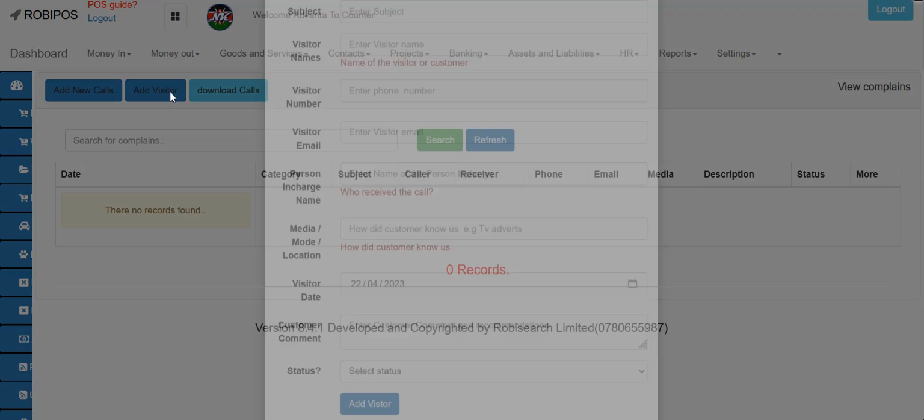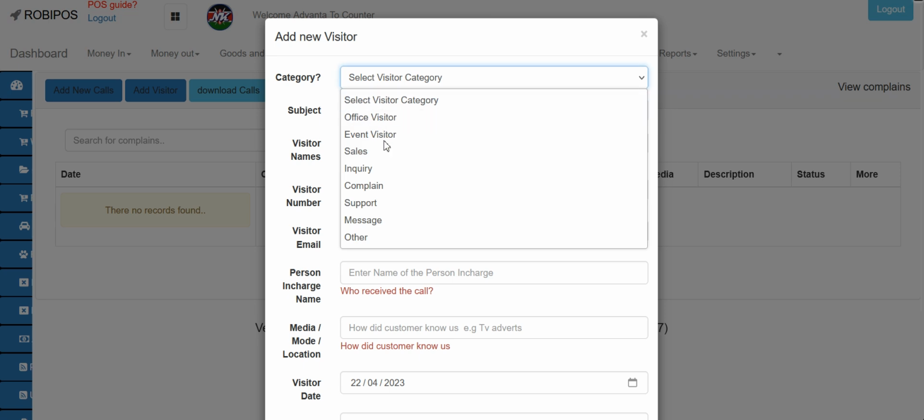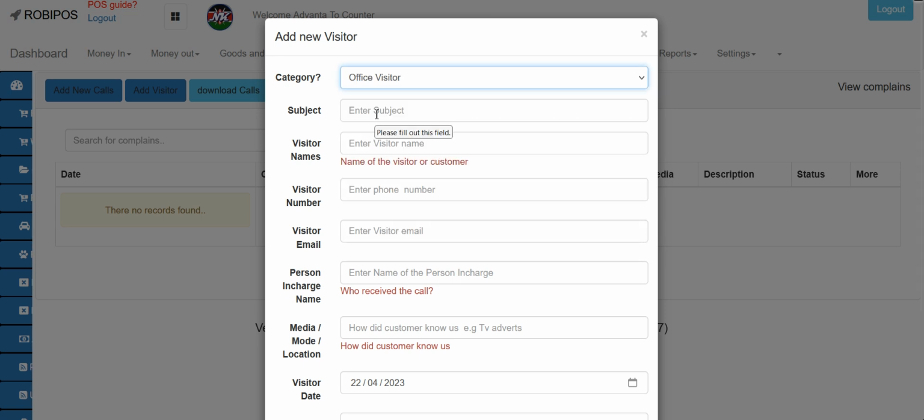Then we have what is called digital visitor book. This is a place where we record visitors digitally, whether at an event, on premise, or at the gate. So we come and ask ourselves, is it an office visitor or an event visitor? If the office, what is the subject? Anataka nini?